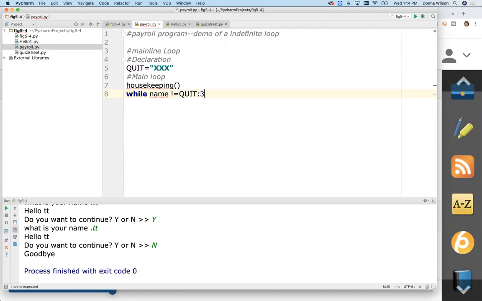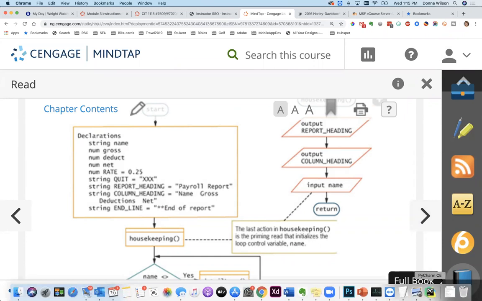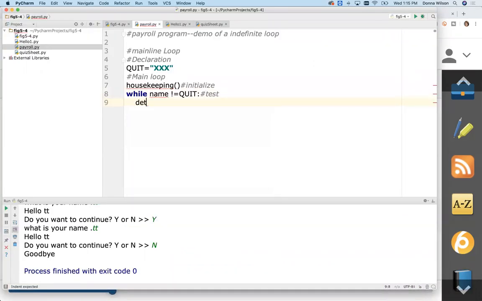I'm going to put a comment here that says test. Oops, I did the wrong thing. Test. And this up here is where my initialize step was. Going to be inside there, right? Okay, so next, what do I want to do inside my loop? That's the part that is the detail loop, right? So I want to make a call to detail loop. I don't have to know what's in it yet. I just want to know that I want to make a call to detail loop.